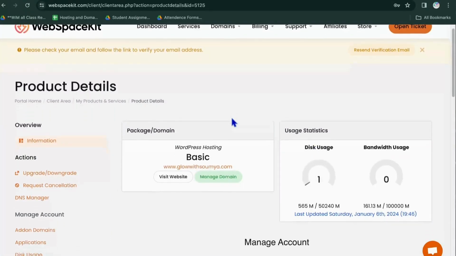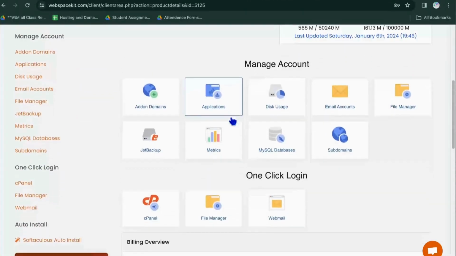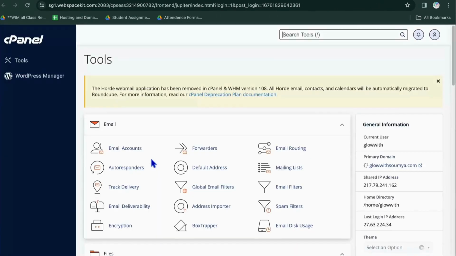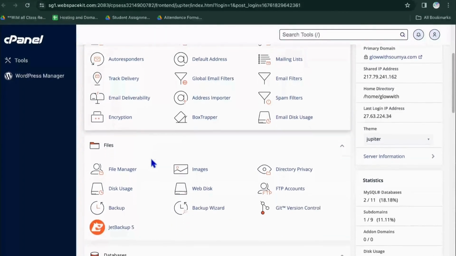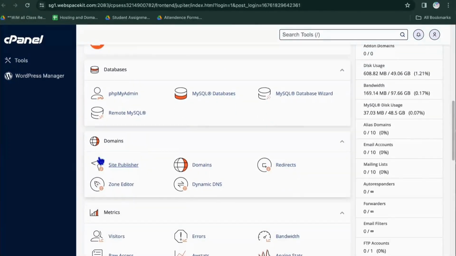It will open up a page like this. Scroll down slowly. You can see cPanel here. Click on cPanel. It opens up the cPanel of WebspaceKit. Then scroll down slowly till you see domains written. In domains, click on domains inside that.